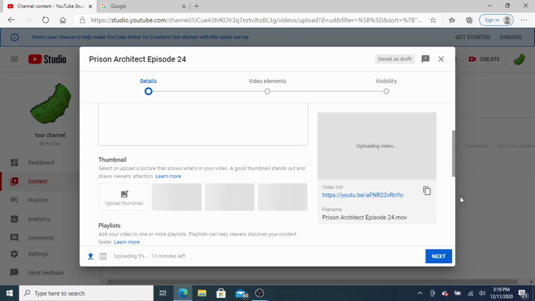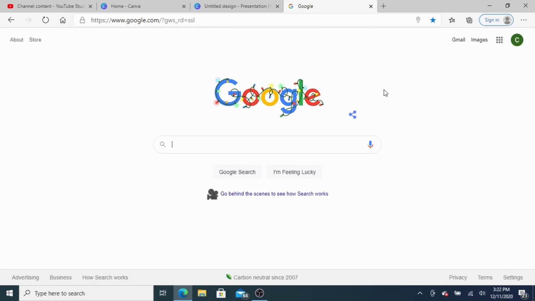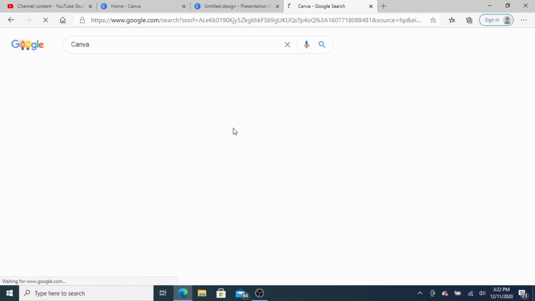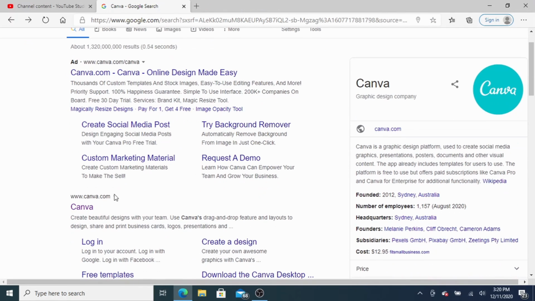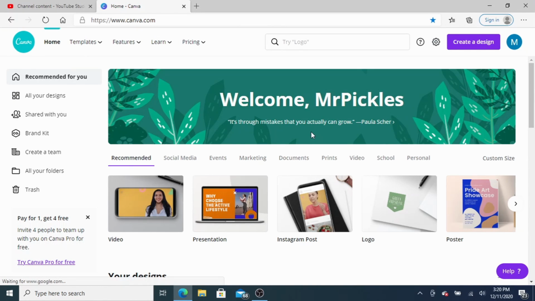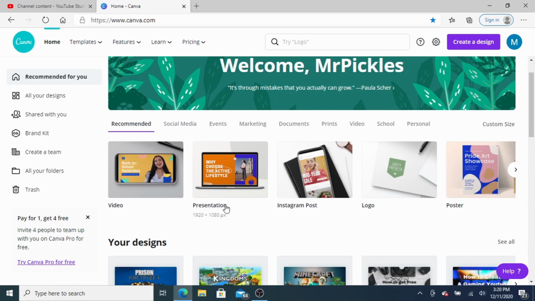Today we're going to be talking about thumbnails. So if you've just started up your YouTube video and you're trying to figure out how to make a good thumbnail, this video will be perfect for you. What you're going to do is you're going to open up Google and type in Canva and then hit enter. Canva is a free website that you can pay for, but it is definitely not necessary. You can make really great thumbnails with this website all by yourself.